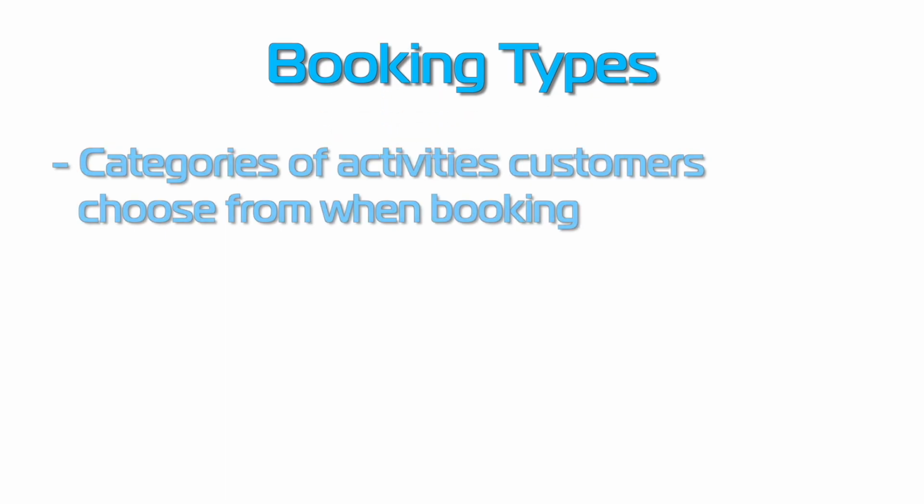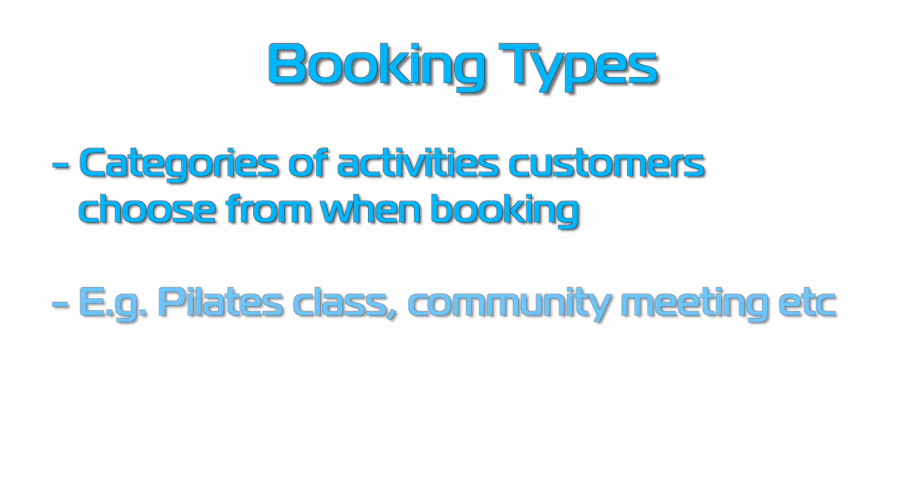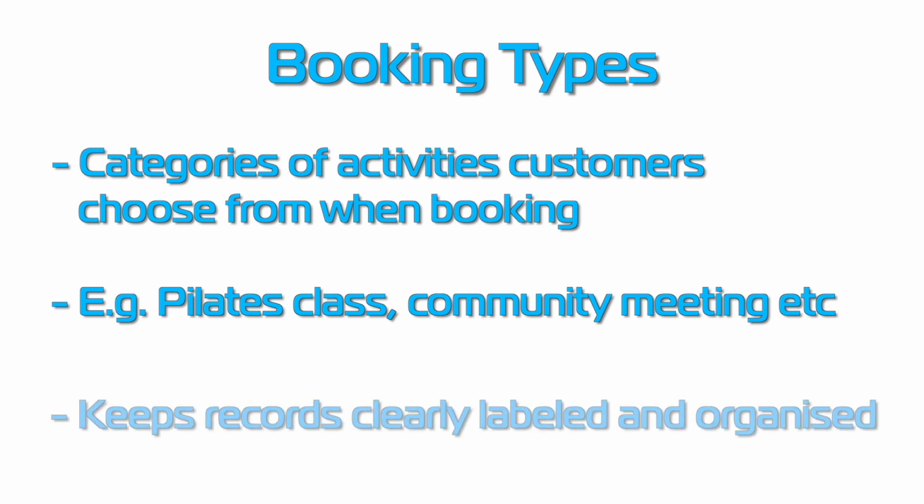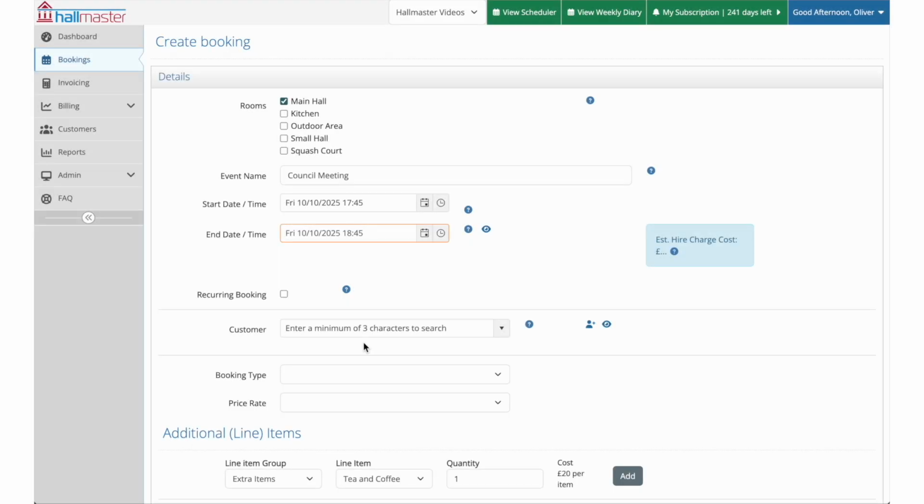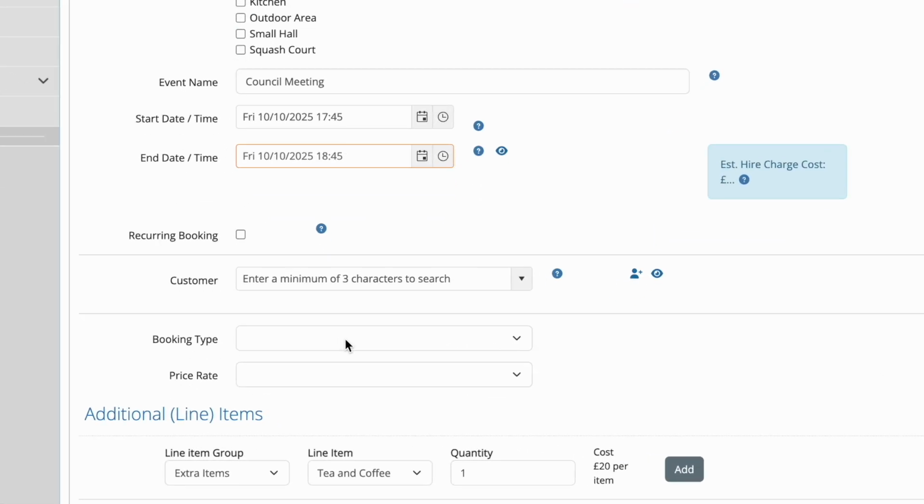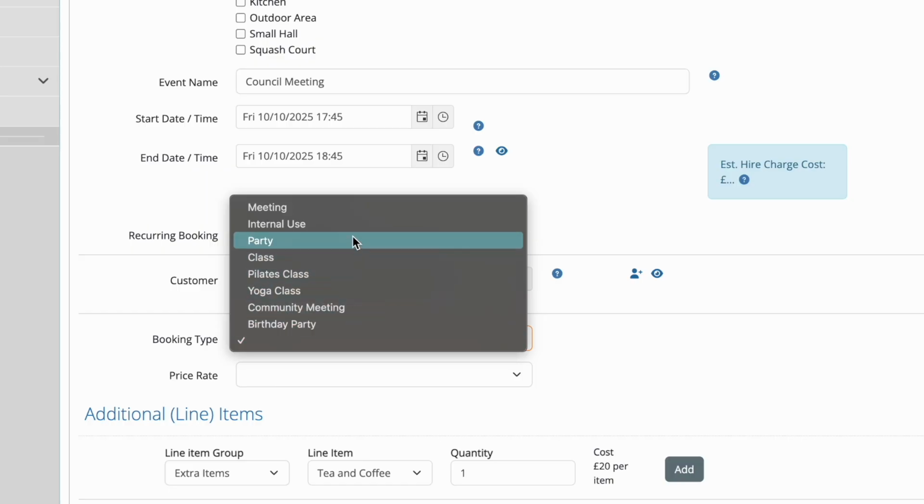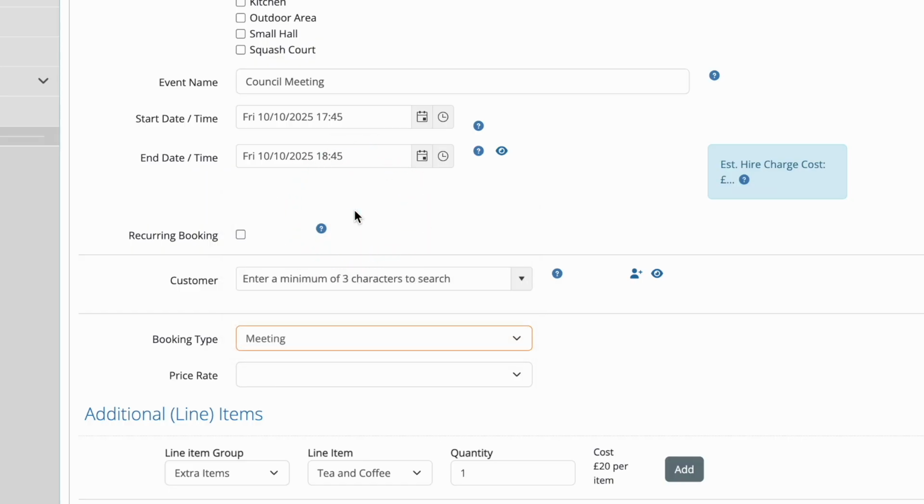What booking types are. Booking types are the categories of activities that your customers choose from when they make a booking. For example, you might have booking types such as Pilates class, yoga class, community meeting, or birthday party. This way, each booking is clearly labelled, and you can manage charges, reports, and customer records more effectively. Whenever a customer requests a booking, they'll now be required to select a booking type. This helps ensure that every booking has the right details and reduces confusion.